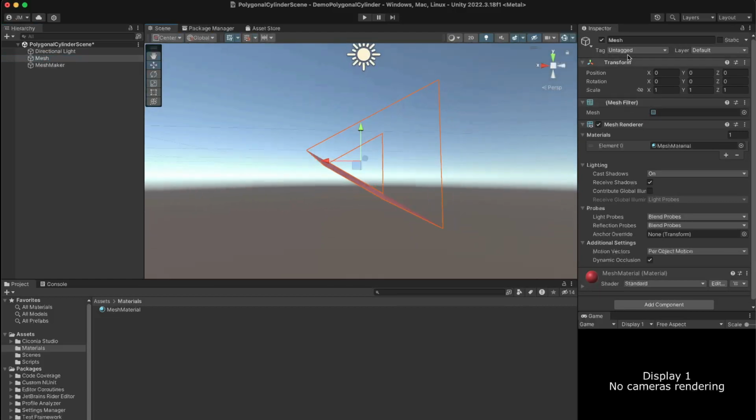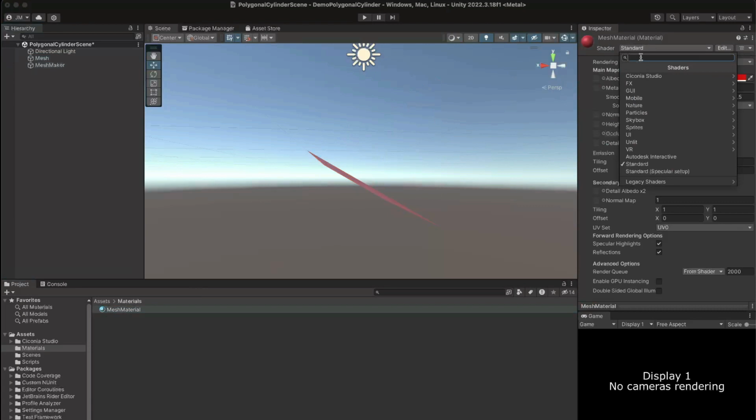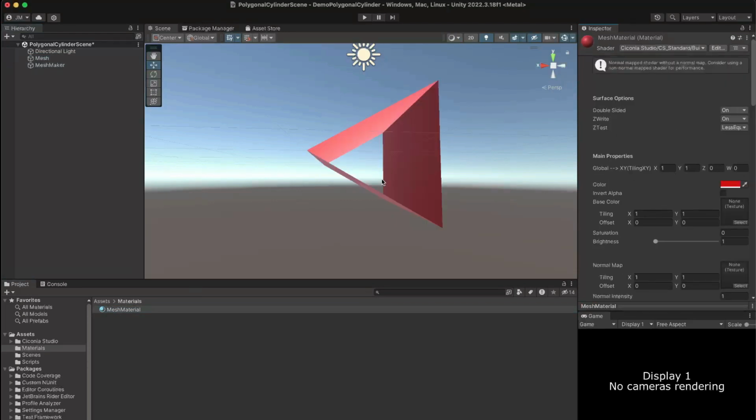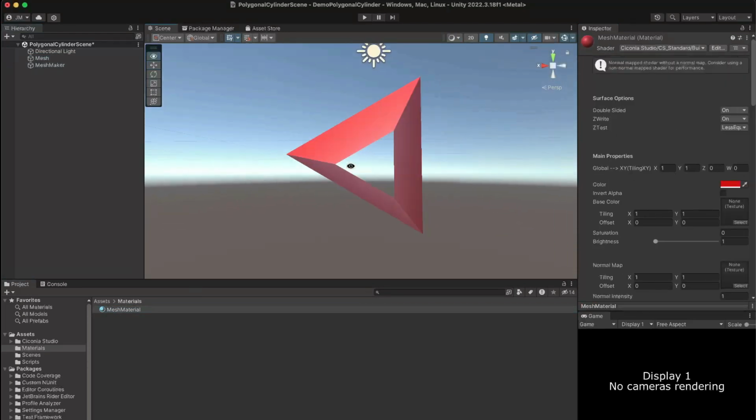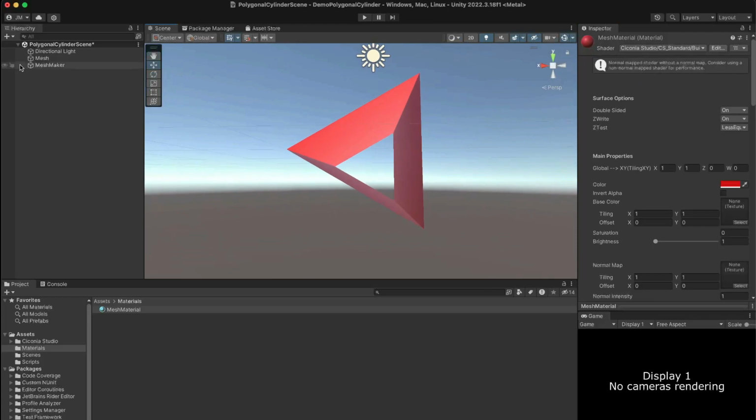So now I'm going to go back to the material, not the mesh, the material, and change the shader on the material. Just click through all these options, and I just chose this opaque one. And now you can see that both sides of it are shaded.